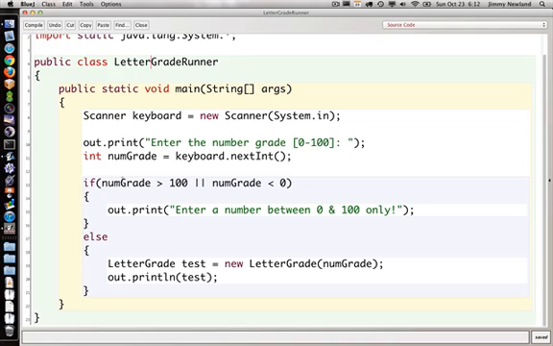This one says if the number grade was greater than 100, I want to print this statement, or, and that's what the two vertical lines, the two pipes, mean, if the number grade was less than 0, I want to print this statement. So for the purposes of this particular data set, anything greater than 100 or less than 0, I don't want to see it. It must not be valid. I'm going to have the user actually rerun the program and enter valid data.